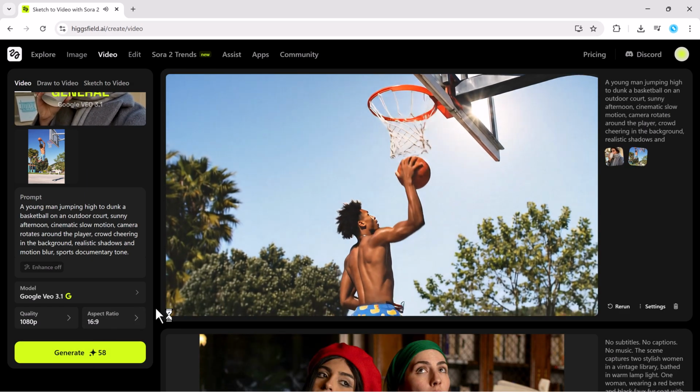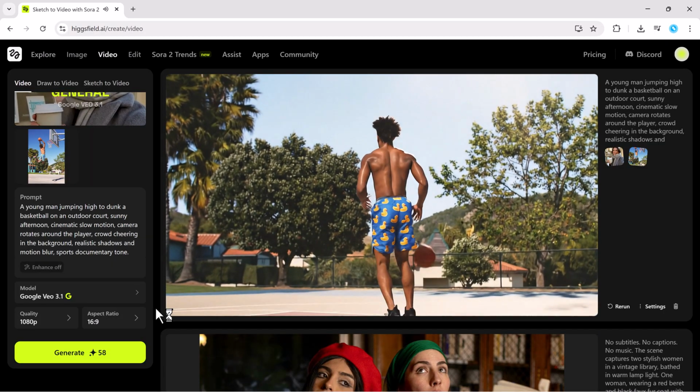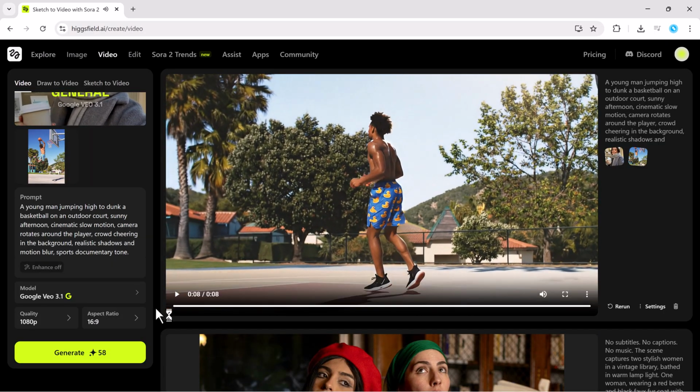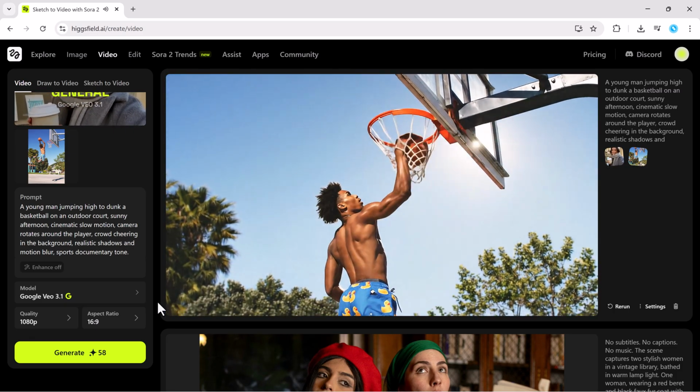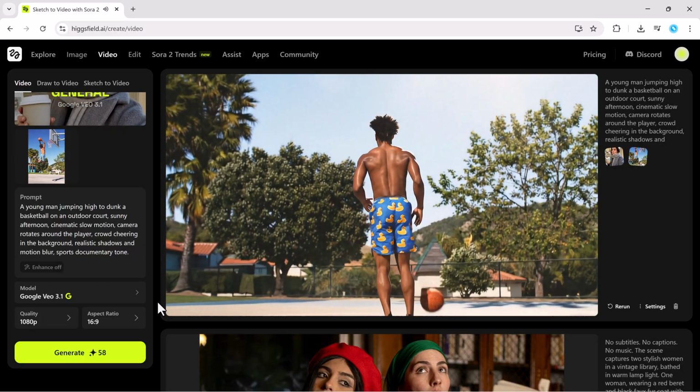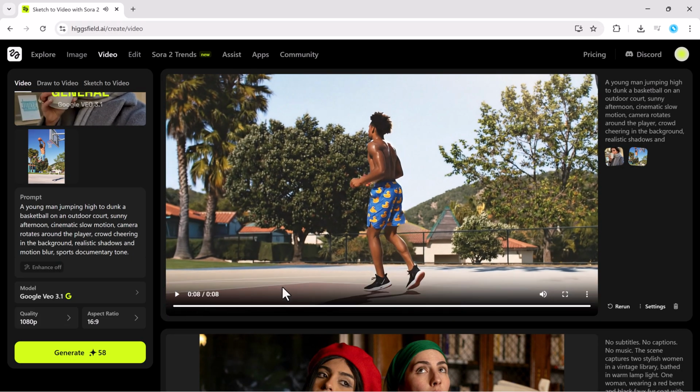And wow, the result is jaw-dropping. And the camera tracking gives it that movie-like feeling. You can literally feel the dust, the wind, and the cinematic tone, all generated purely from a prompt. This shows how far Higgsfield.ai has come, giving creators tools to make professional, cinematic content effortlessly.